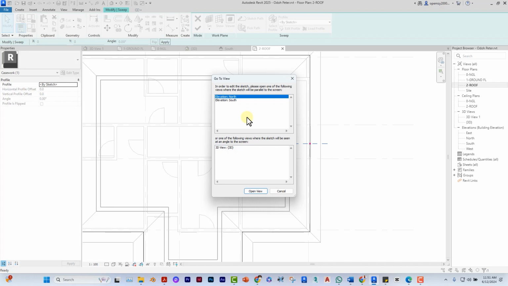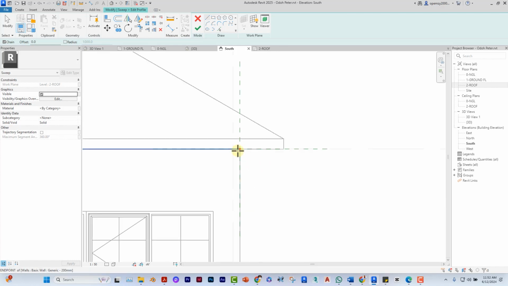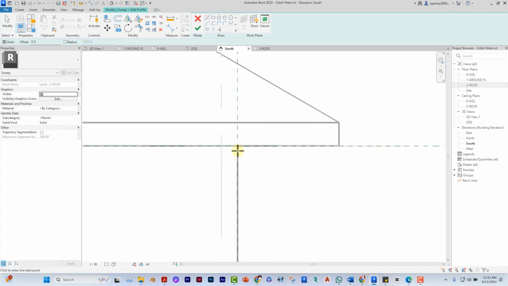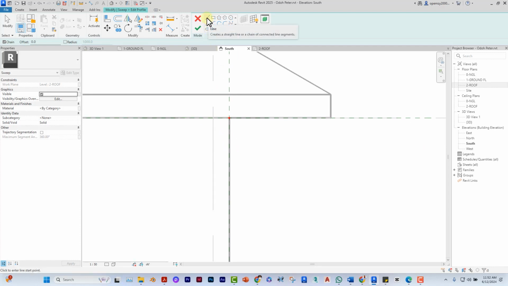So because we've cut a section this way, we have to actually stand in front here at 90 degrees, either north or south view. So I'm going to select south view and click open view. And so this is where I'm now going to draw the concrete profile I want to use. So I'm going to use line. It takes me back to the sketch mode.